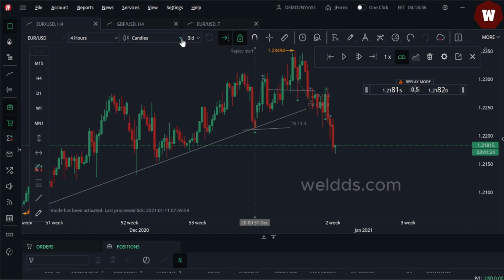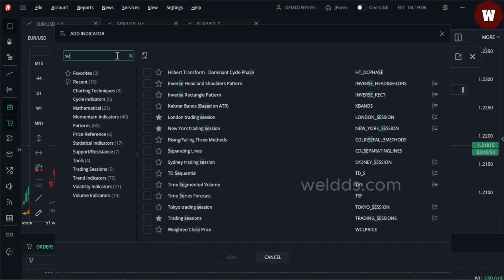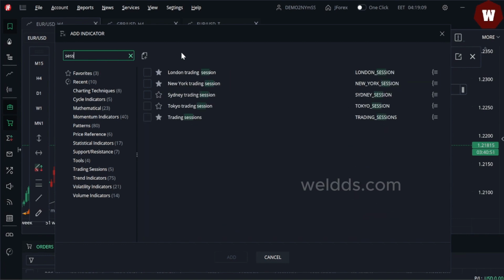If you want to be trading only one particular trading session, let's say you trade only the New York trading session, or you trade only the London session, or you trade London and New York, and you want to set only those trading sessions, go to indicator and add indicator. You can search for any kind of indicator you want. Search for sessions, and you will see all the trading sessions here. You have Tokyo, Sydney, New York, and all that. First, let's just click on the session, and then click add.